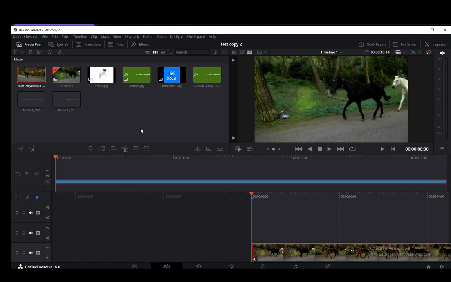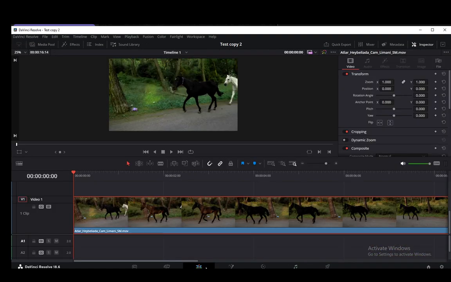In this video, I'm going to be showing you guys how you can freeze your frames in DaVinci Resolve. So let's get right into it. Now, the first thing you're going to want to do is enter your footage. As you can see, I have this video here and I'm going to go into the edit tab.